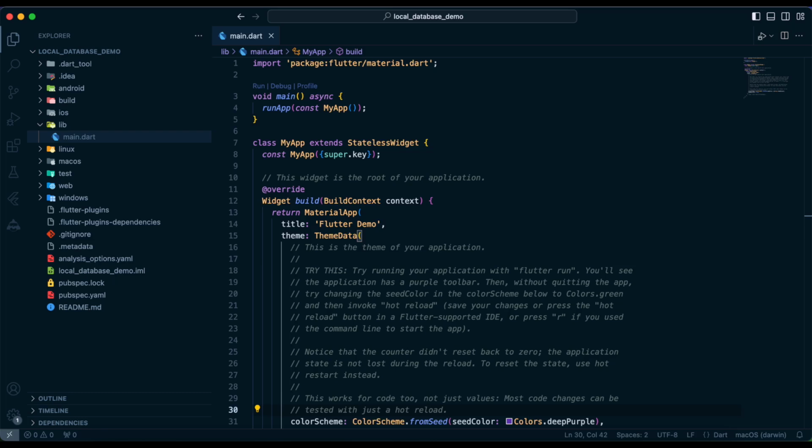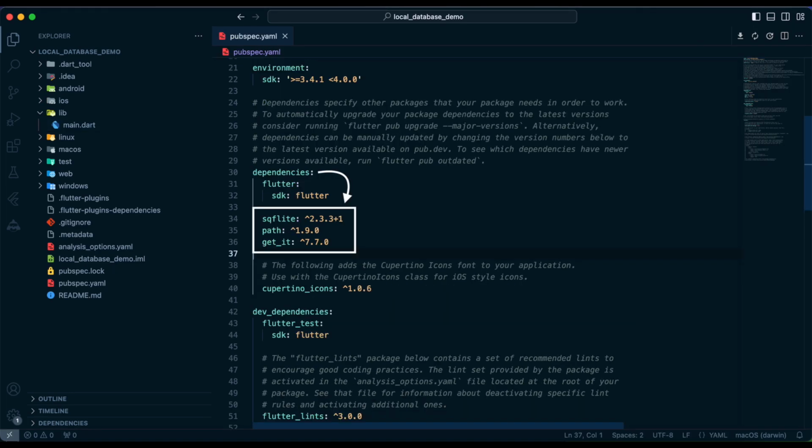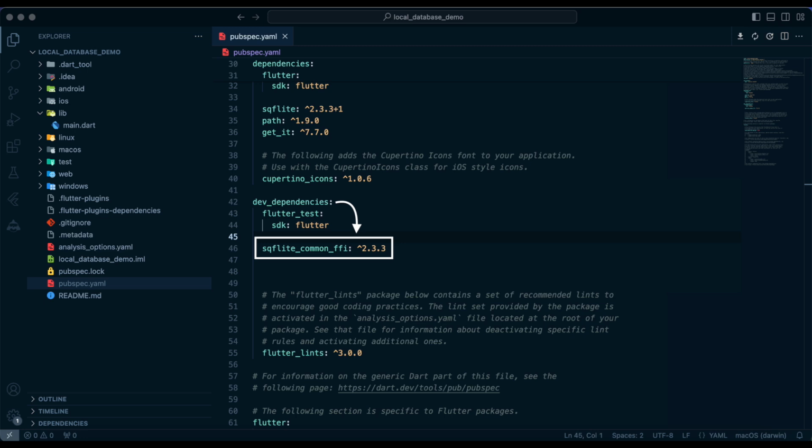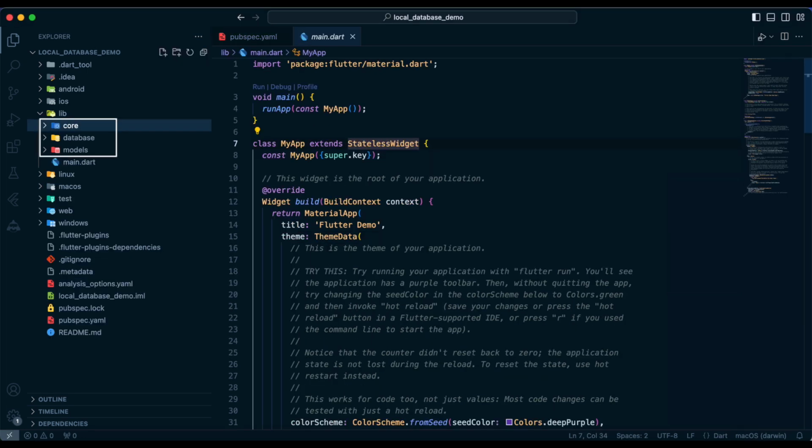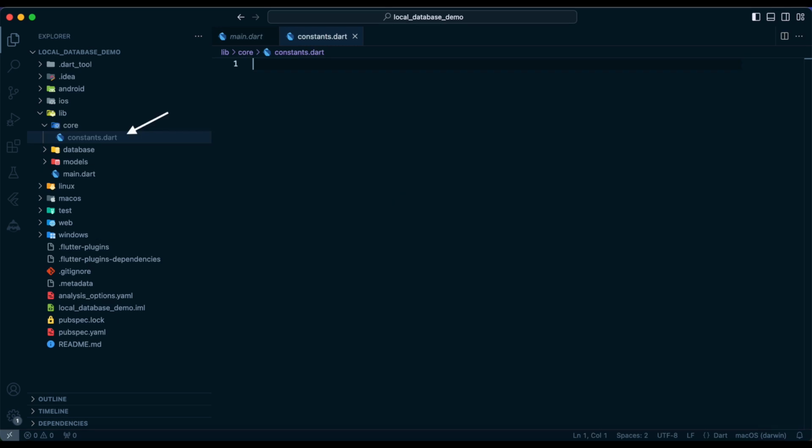Create a new Flutter project, add Sqflite, path and get_it under dependencies, and Sqflite common FFI under dev dependencies. Then under lib, create core, database and models folders. Inside core, create a constant.dart file.